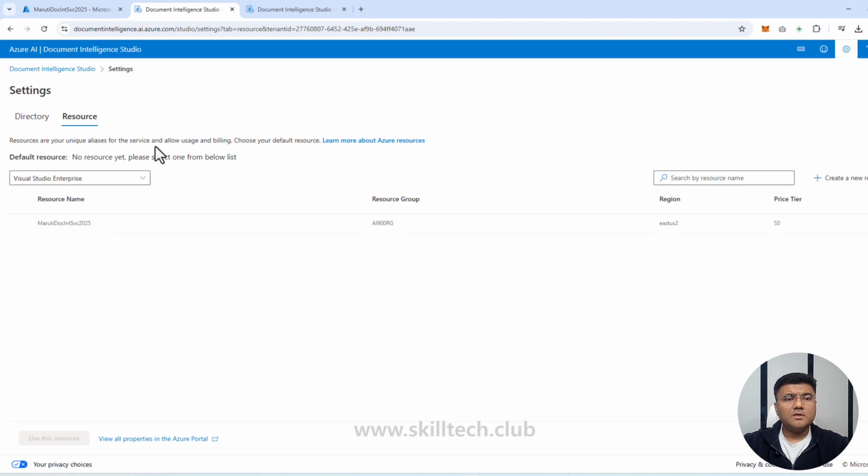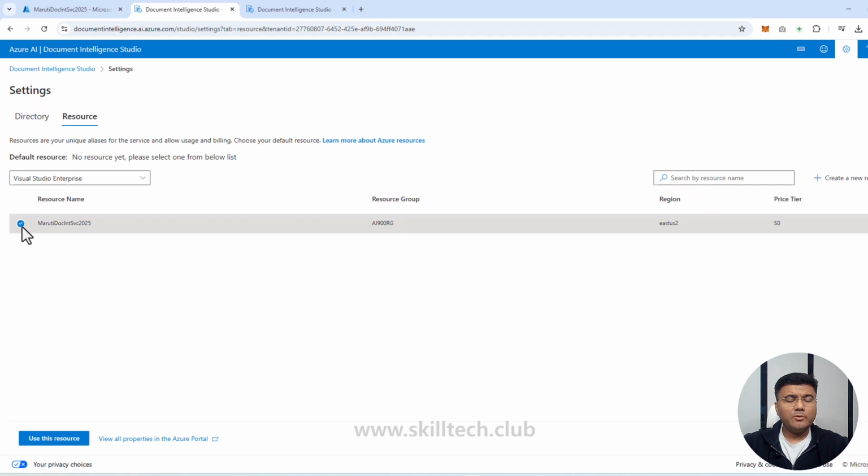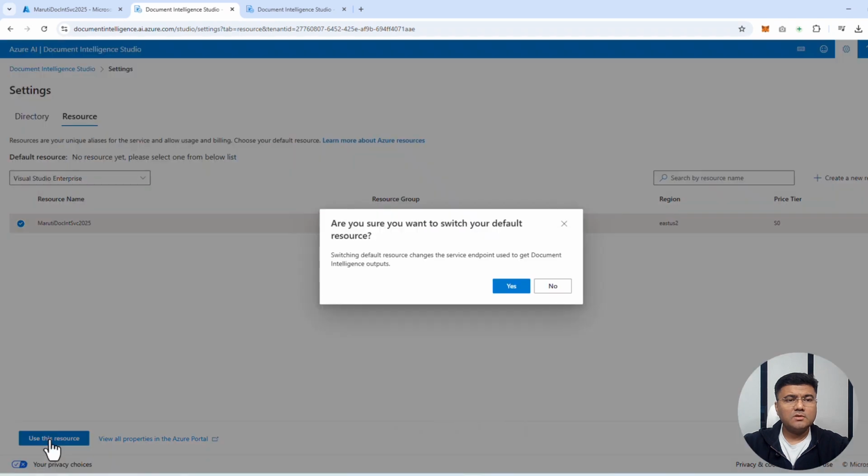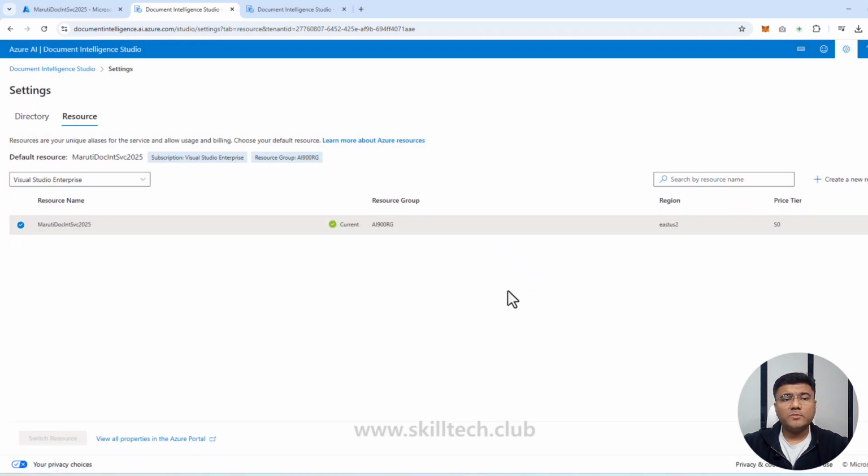So now I'm in the resources tab and it's showing me that the resource which I created just a few minutes ago is actually available. I'm going to select this and say use this resource. They're asking me, are you sure you want to switch to your default resource? I'm saying yes. And when I do this, from now onwards, this resource is going to be selected with my subscription and my resource group details in this particular Document Intelligence Studio.